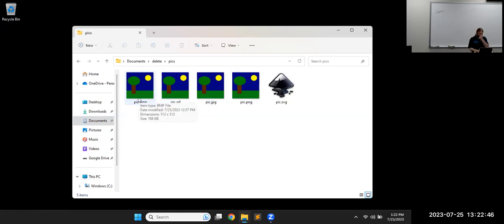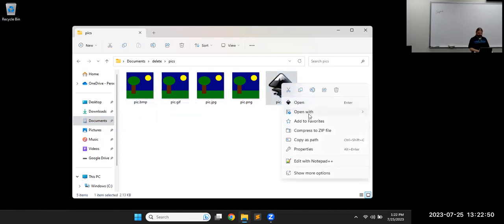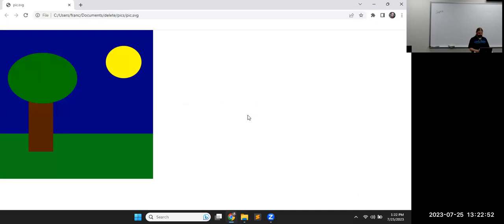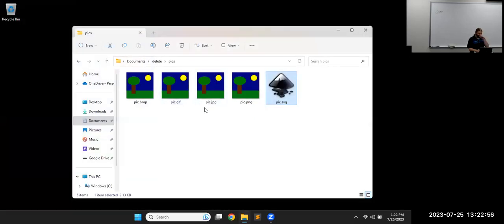But different formats. 4 of those 5 preview right here. I can open this one with Chrome and see it's the same picture. So all 5 are different versions of the same picture. And if we needed to use one, we just grab the picture and throw it in our Word document. That part's easy, but what's the difference between these? That's what I wanted to look at today.